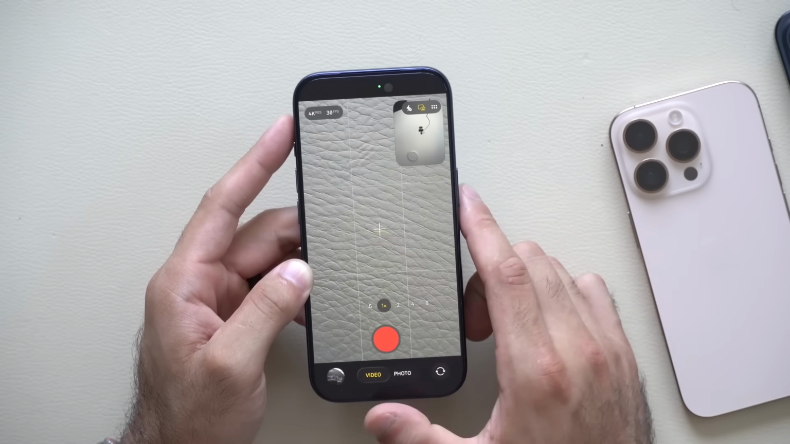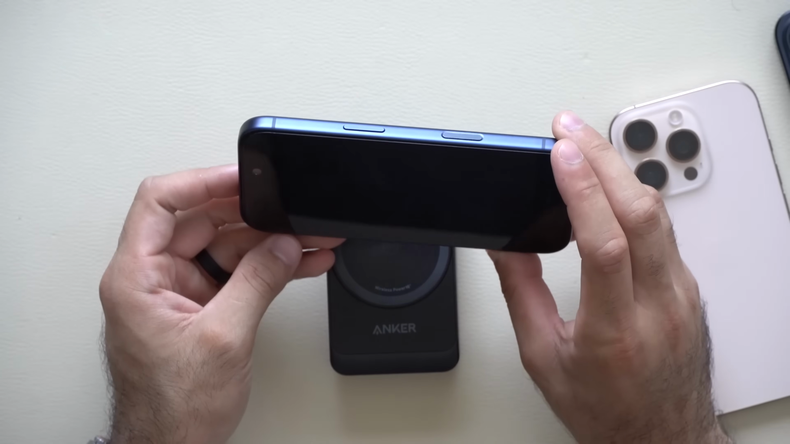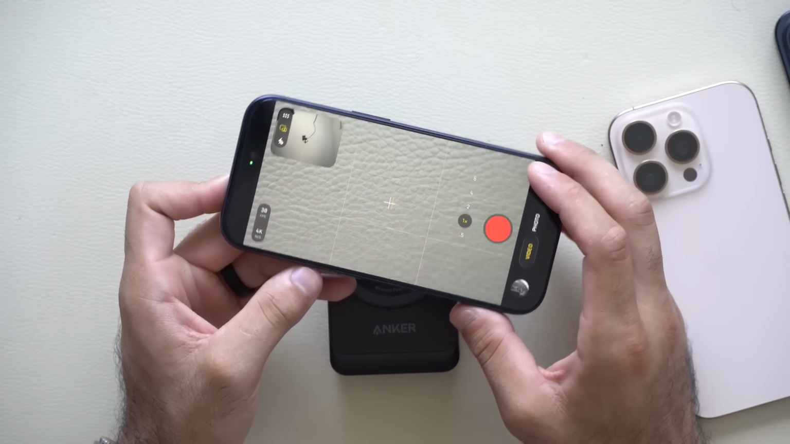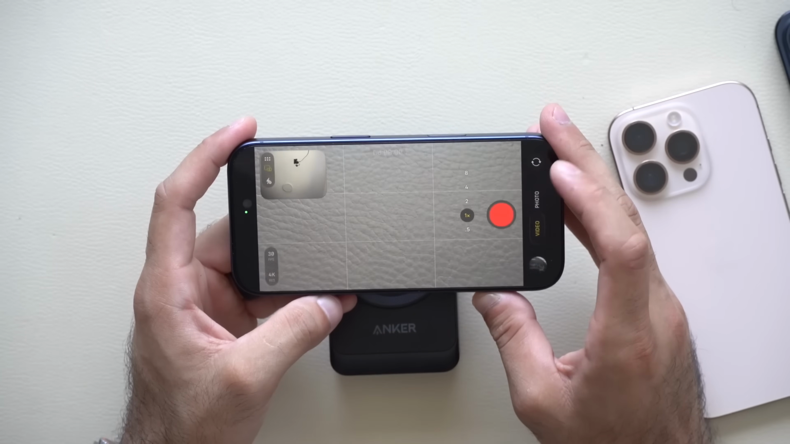This is super amazing, and yes, it does also work in landscape mode as well, and it will rotate accordingly. And then just hit recording, you're good.